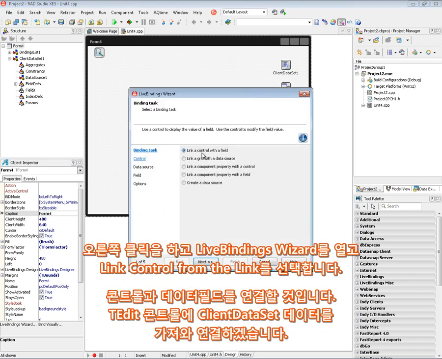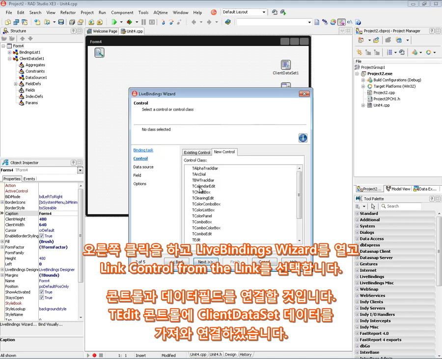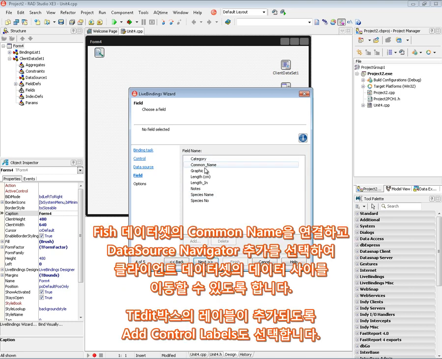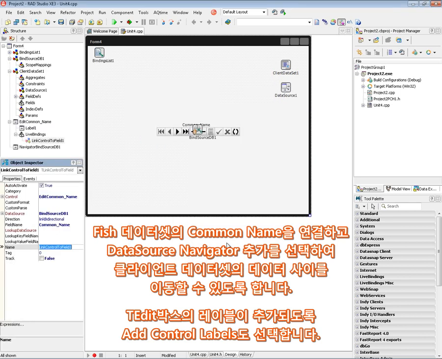So what I'm going to do is choose to link a control with a field, and that control we can choose from several different ones. I'm going to choose a TEdit, and I'm going to get the data from the client dataset. And I'm going to put the common name for this dataset, which is a dataset of fish. So we'll have the common name, and we're going to add a data source navigator to move through the data in the client dataset, and we'll add a control label onto the TEdit box.